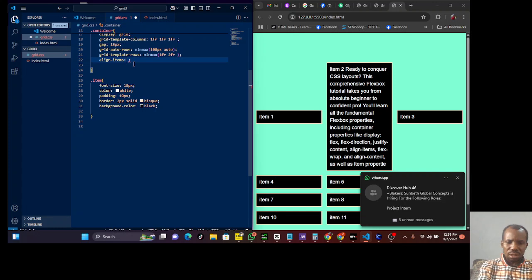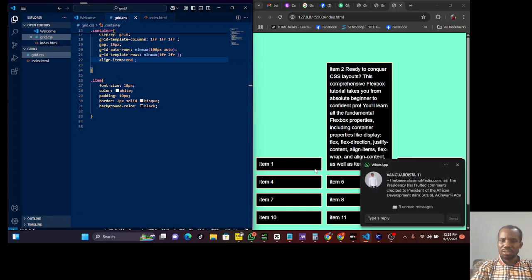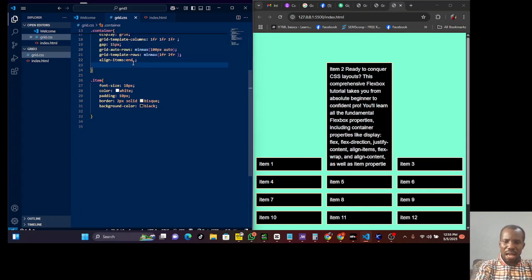Now we can also align items end. Ctrl S to save. Of course, this will happen. They all went to the end. This remains there as a sample, so I can know that what we are doing is working perfectly. Just the way you align items to the end and to center, it's the same process. If you remember your flexbox, the same thing applies here, so I'm not going to dwell much on this.